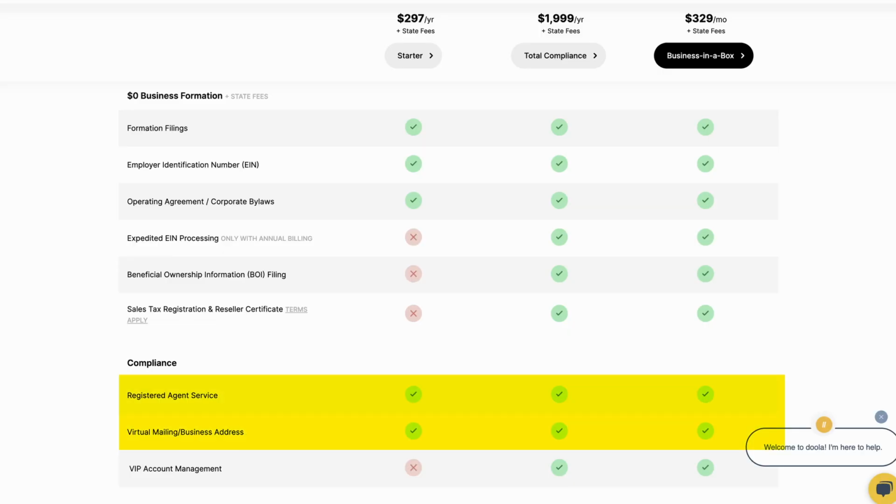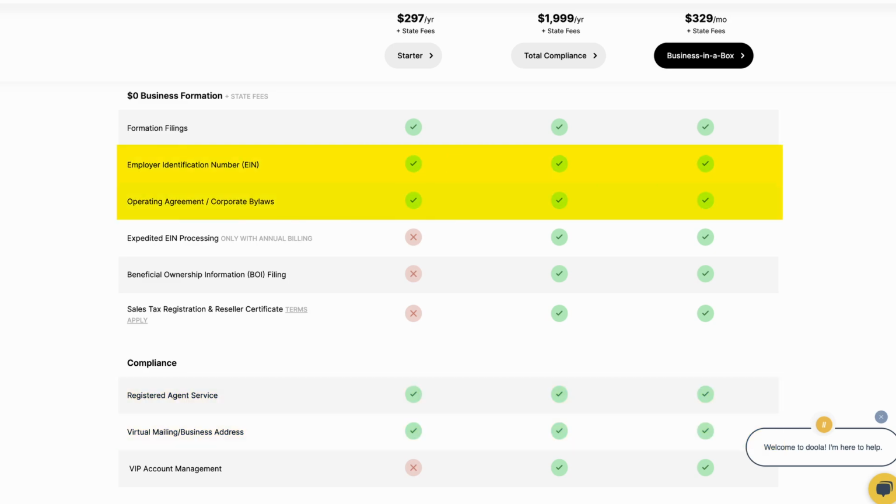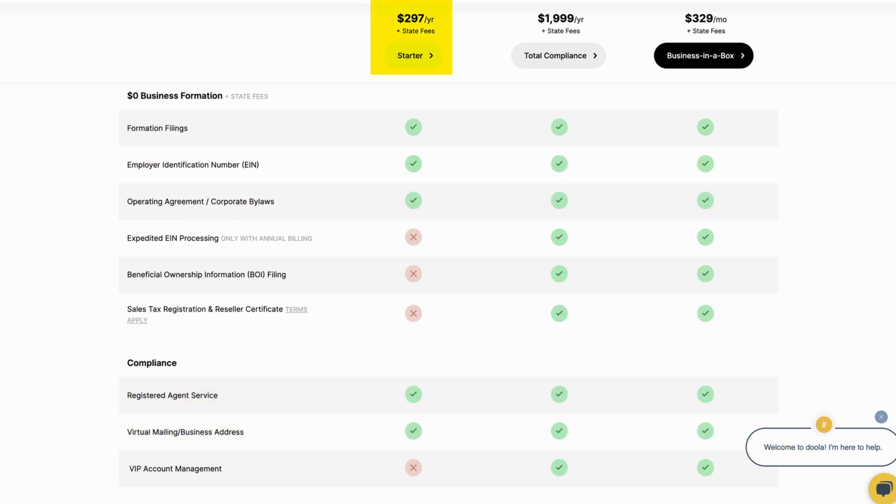You can get both of these, plus an EIN and operating agreement, paying Doula $297 per year, plus the state fee to form your LLC. Doula doesn't charge anything for the EIN, operating agreement, or for forming your LLC.